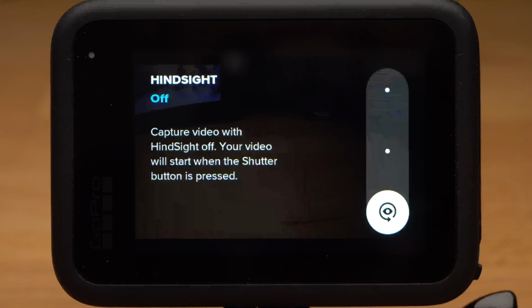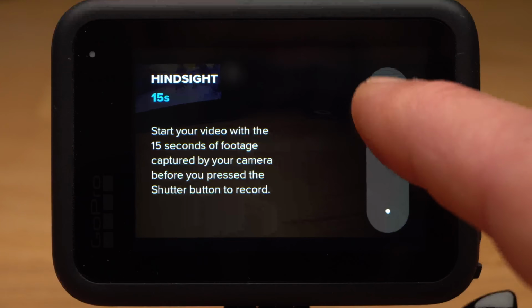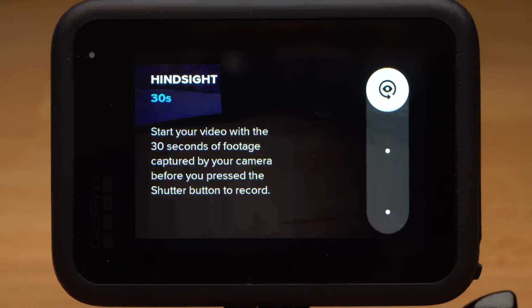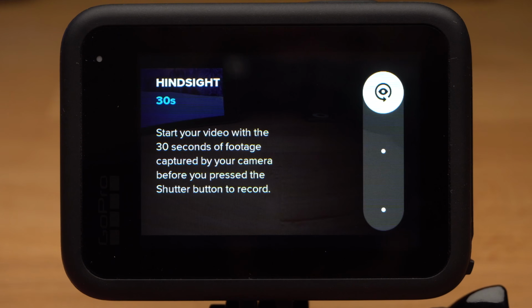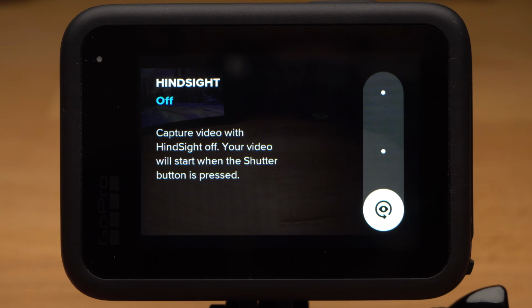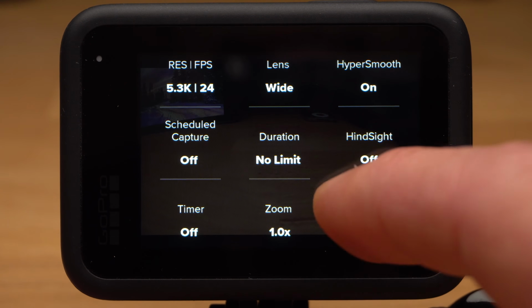Hindsight is a very interesting feature. If you activate it, the camera will capture the 15 or 30 seconds before you press the shutter button. This of course requires that the GoPro is recording continuously. That way you can prevent missing a particularly important moment. However, this feature will of course cause your battery to drain much faster, so make sure you don't accidentally activate it when you don't need it.